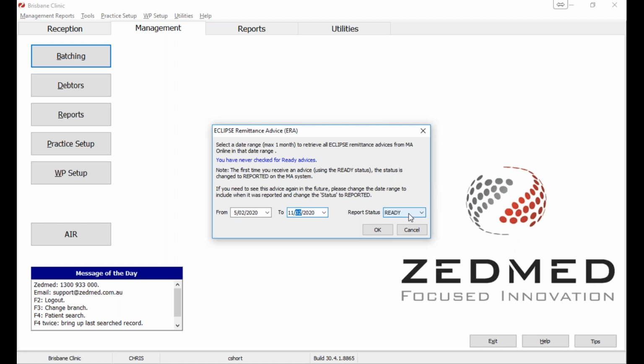The important reason to run this particular report here is if we run it with this particular ready status on the right-hand side here, that will pull into Zedmed any new claims that have been paid within that date range. We can't run it for the same days multiple times with that ready status there, because once something's been pulled down into Zedmed, it's staying in Zedmed. It doesn't need to be pulled down again. So if we run it multiple times, the other times it'll show nothing there.